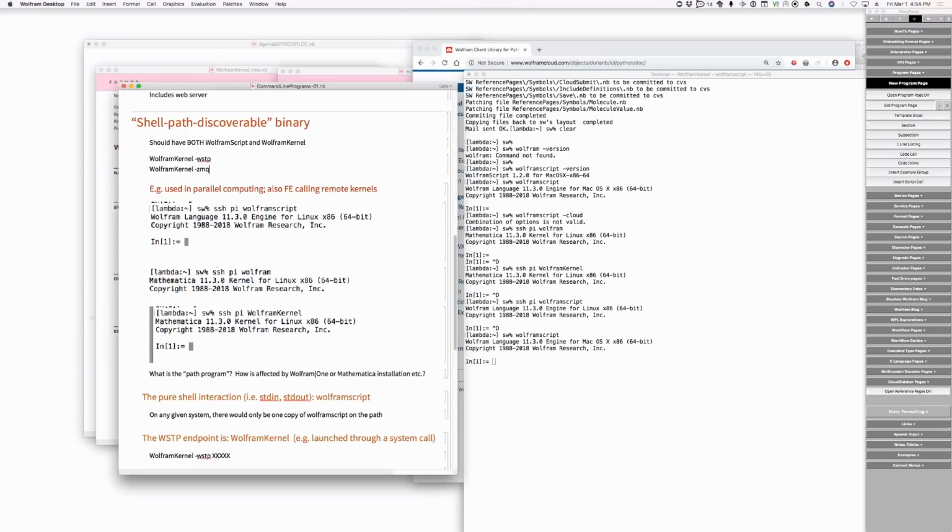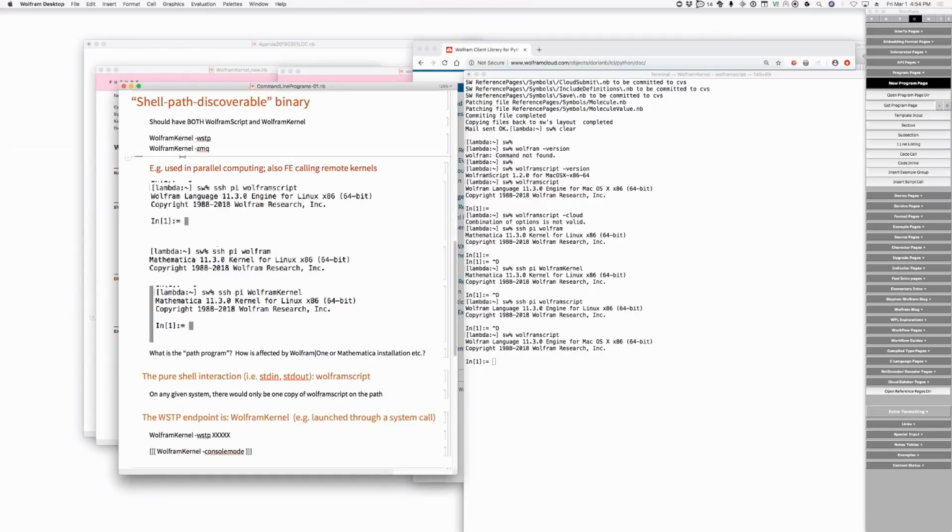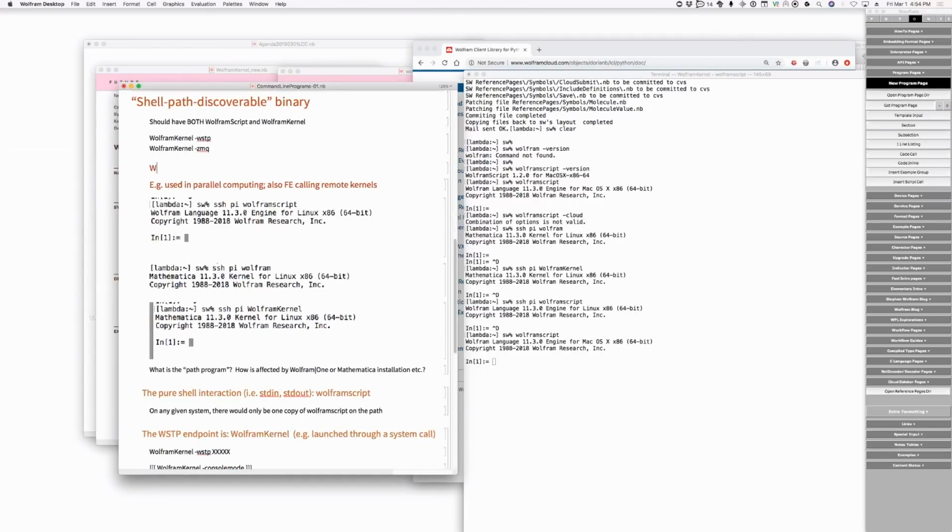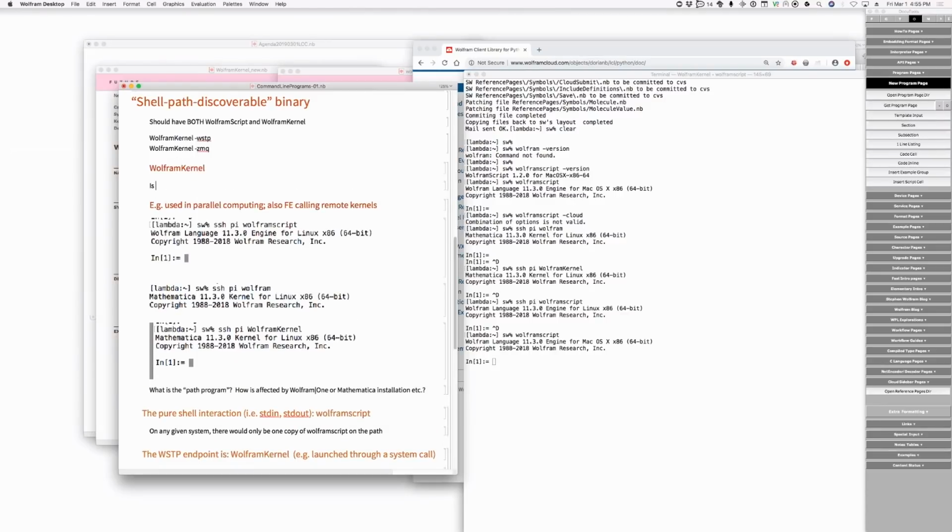Right. And in particular on Windows, the front end very specifically calls Wolfram Kernel because it doesn't want a second icon in the dock and also a DOS console to open just because you've started the front end. Right, fine, but just to be clear, Wolfram Kernel is a pure non-iconed binary. Is that right? Yes.